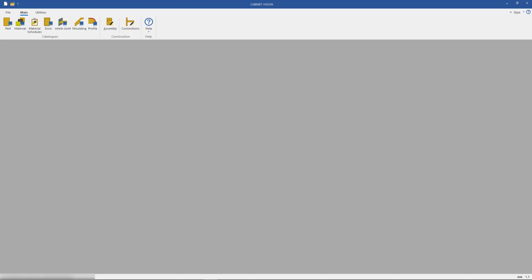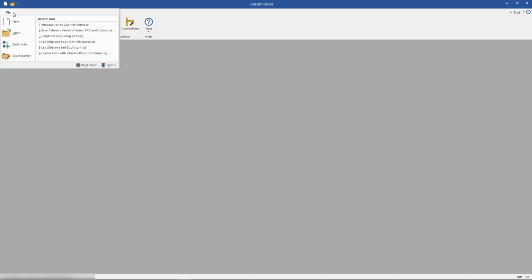So let's get started. To start a new job in Cabinavision, we click on the white page icon in the top left corner, or we can click the File button. This will open a new menu. In here, we can start a new job, open an existing job, batch multiple jobs together for processing, or recover a corrupted job. We are going to click on New.